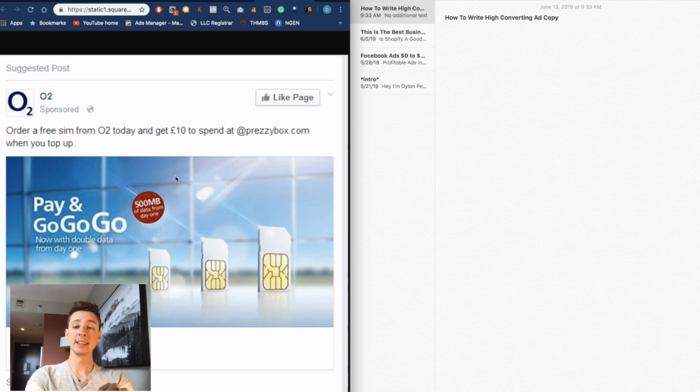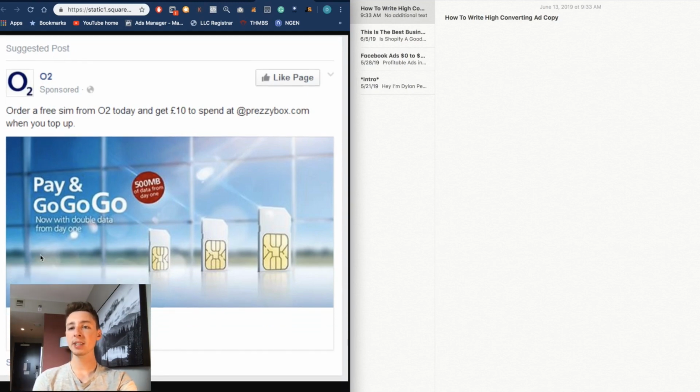The answer is, this is a horrible ad, and I'm going to go through the reasons why. So first of all, this image, it's pretty low quality. It doesn't really do much. Pay and go, go, go. When I'm scrolling my newsfeed, or when anyone's scrolling their newsfeed, you're looking at friends and families' posts of their new child, their graduation, their job promotion, stuff like that. You're not looking for an image that says pay and go, go, go.